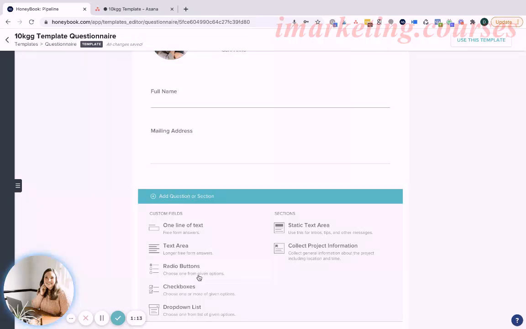Radio buttons. So here's the difference between radio buttons and checkboxes. Radio buttons only allow you to pick one from the given options, and checkboxes give you options, so you can check multiple from that. A drop down list, if you wanted to give a list of options and then pick from a drop down.